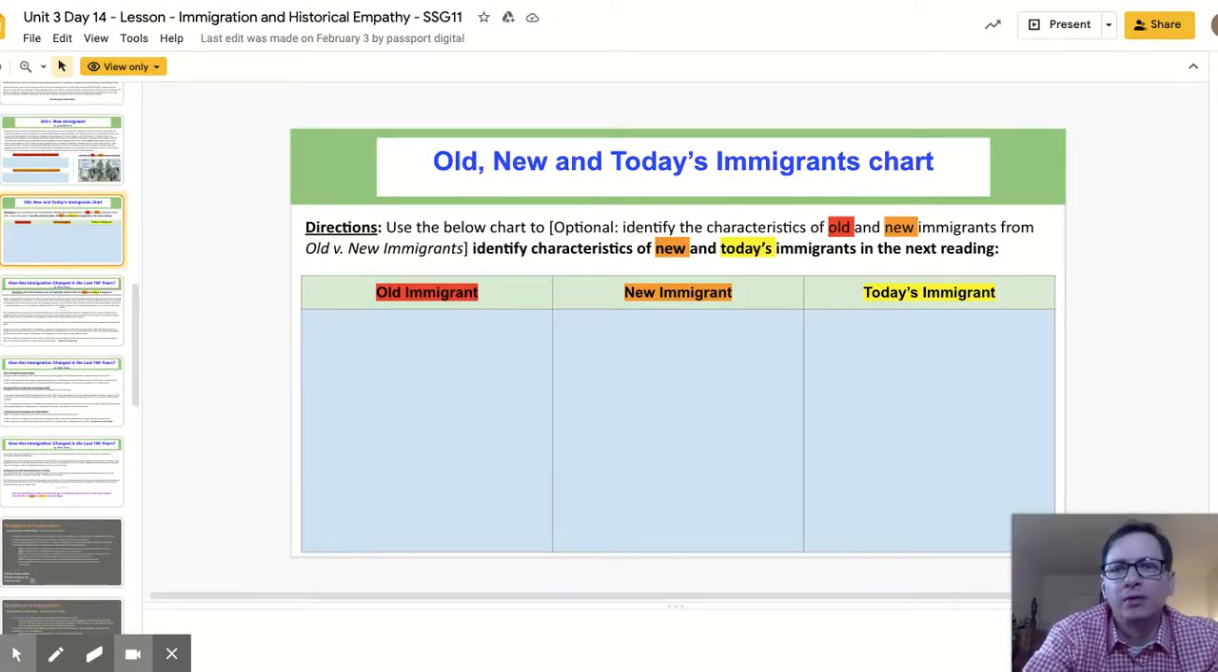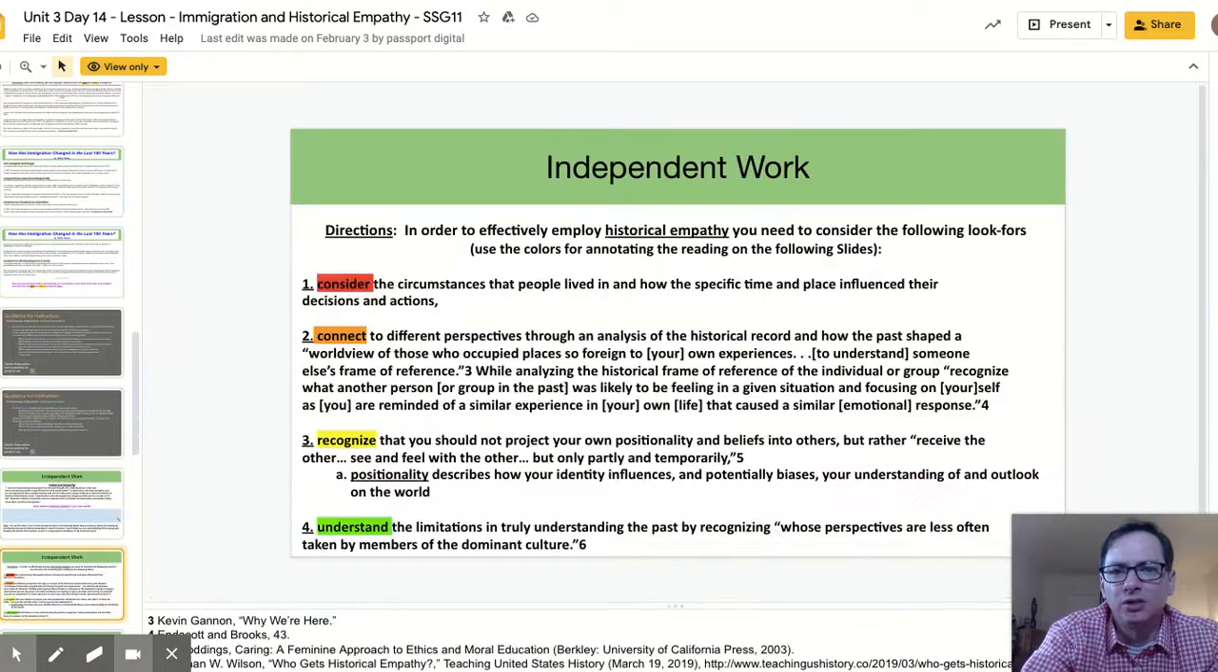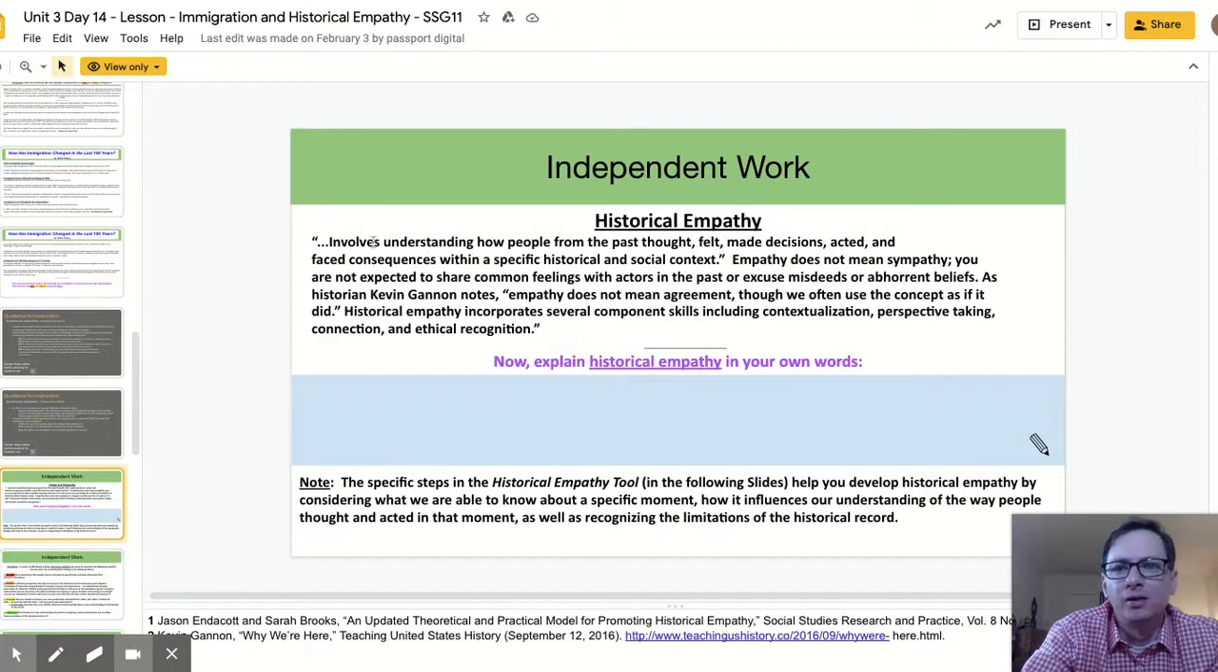So once the background reading is done, we're going to get to the actual start of the historical empathy activity, which we're going to find on slide 19, right here. And it starts off by giving the students the given definition of what historical empathy is. And then they're going to internalize it. And down below in this box, they're going to create a definition of their own.